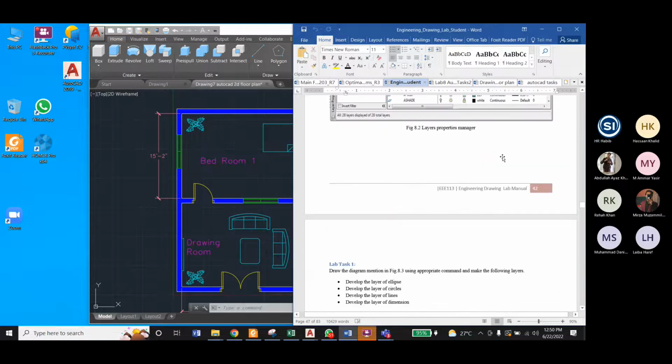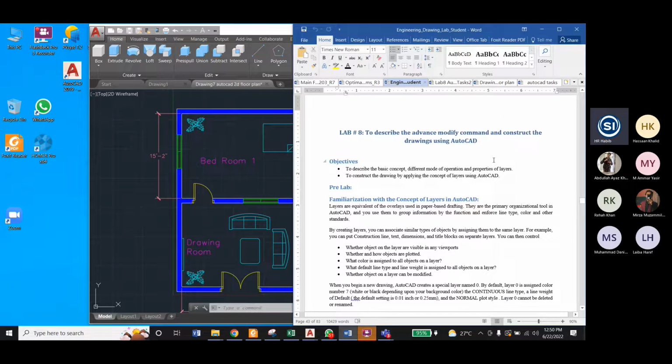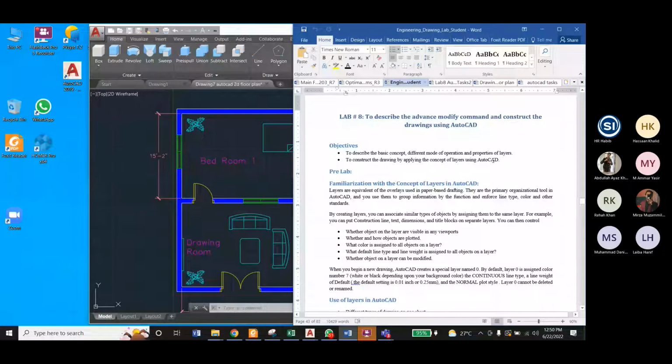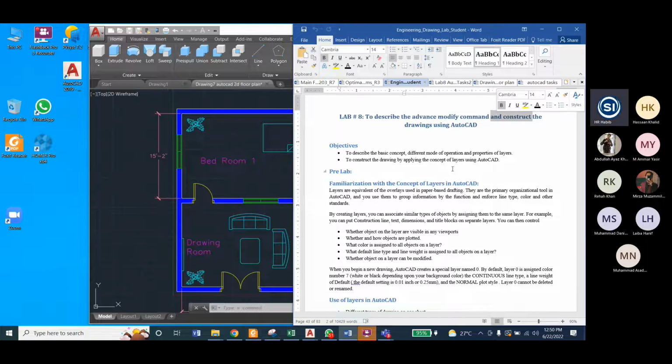In lab 8, we will see how to draw everything in layers. Layers mean, last time we already did everything, but we want to manage all those drawings in the form of layers. So what are layers? For example, last time we drew drawings with the help of lines. We will create a layer of lines, and all the lines will be placed in the same layer.